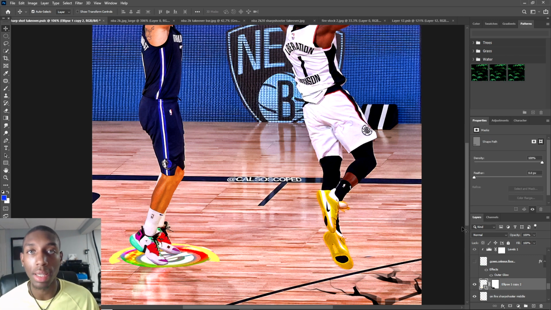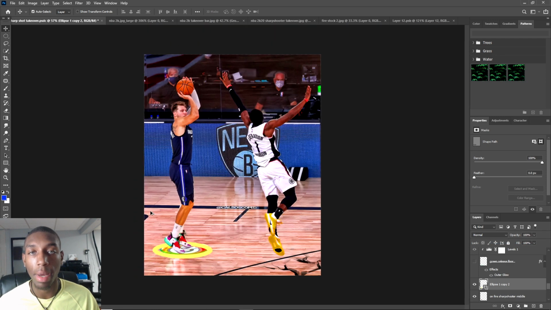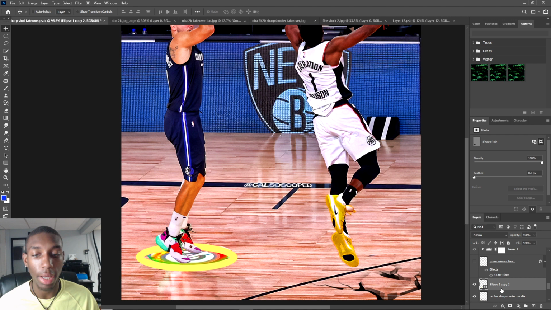So this is the ellipse that you see. This would be a full ellipse without the layer mask, but if you delete the layer mask, see, it's a full ellipse. But I just made a layer mask and made it half an ellipse, and then I made the other half the green release.